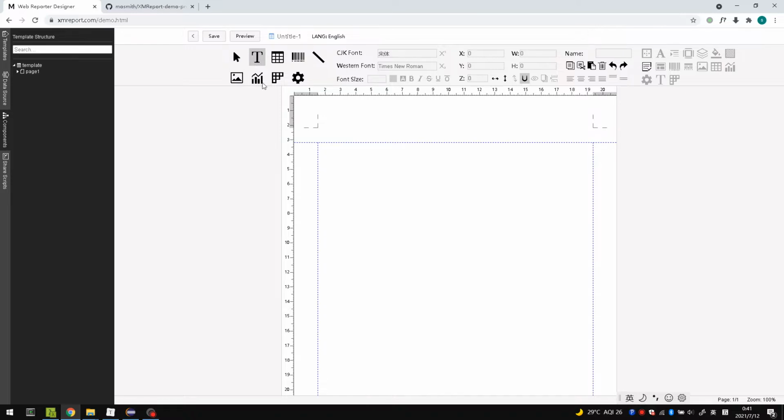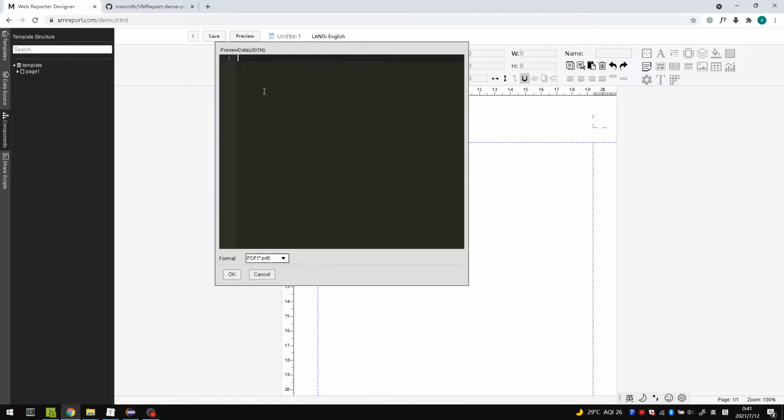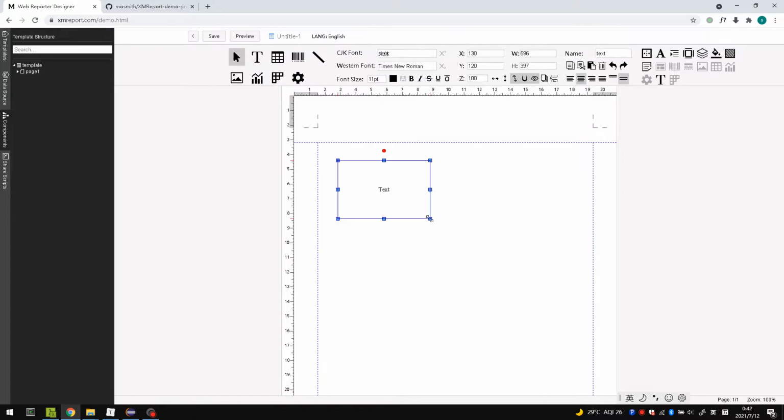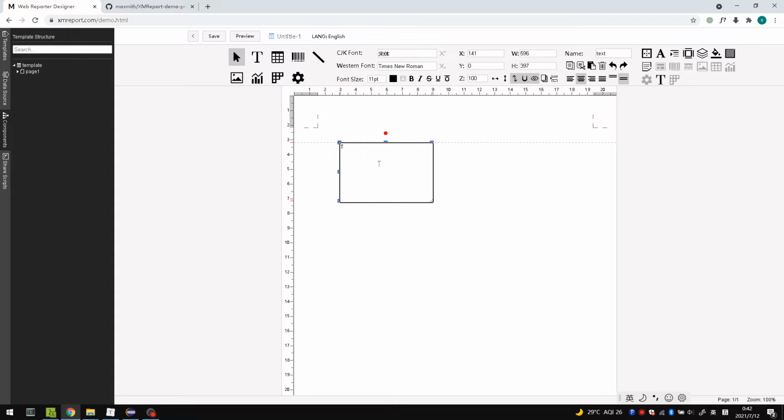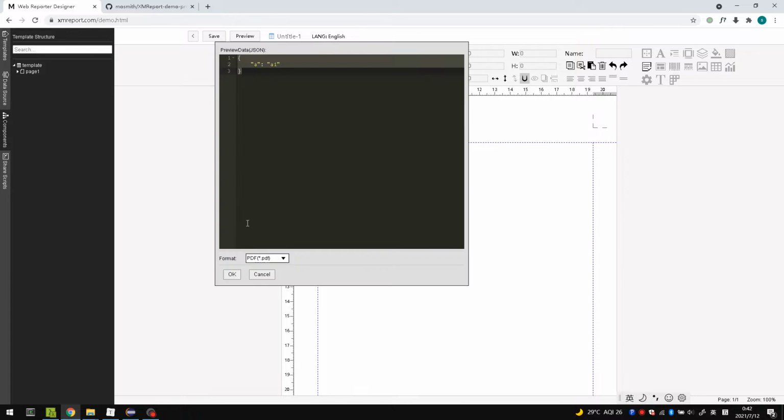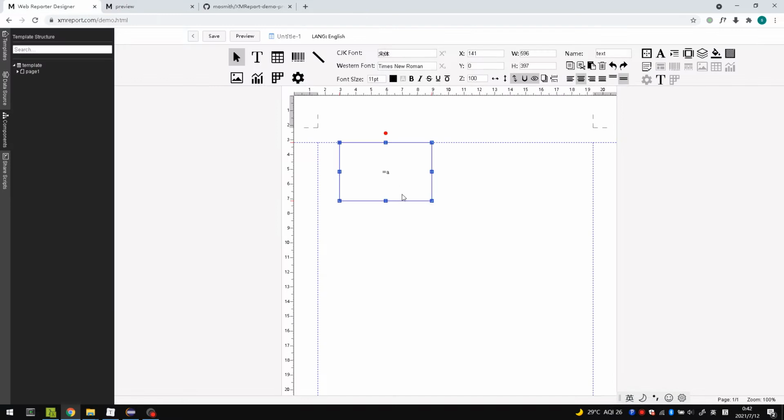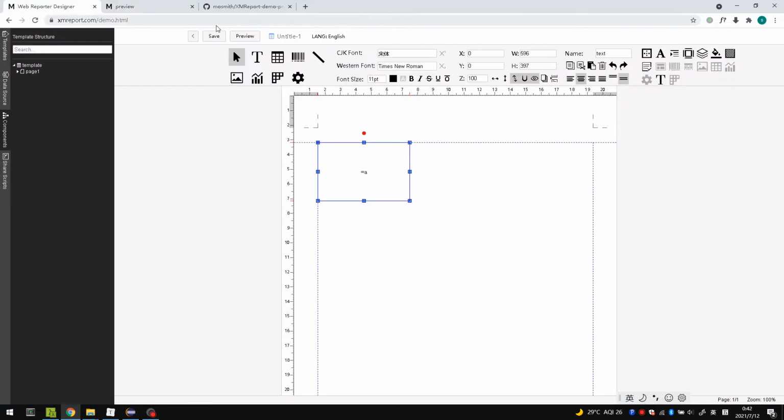For example, for the preview, the preview data is the root object. You can see A here is A1, and here you can use the expression equals A, and then you can preview it. You can see the expression equals A was replaced by the variable A in the preview data.